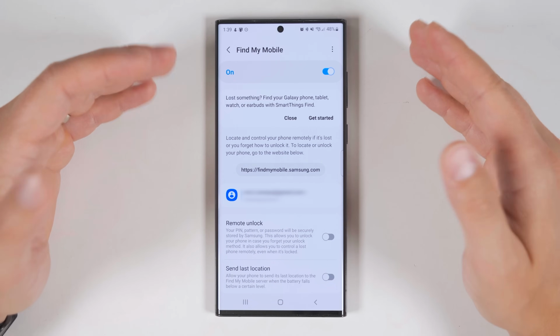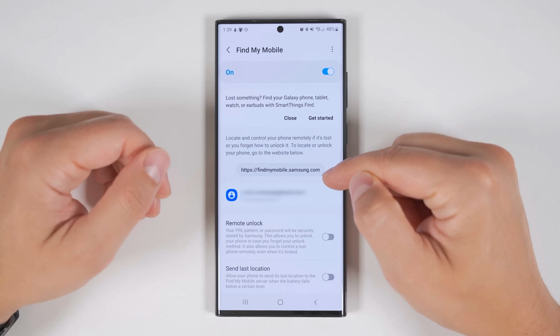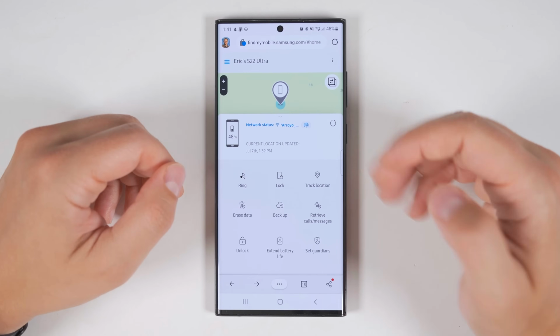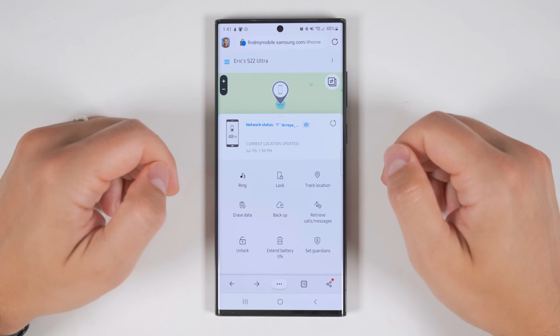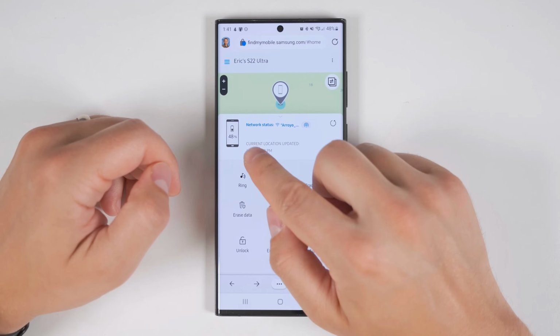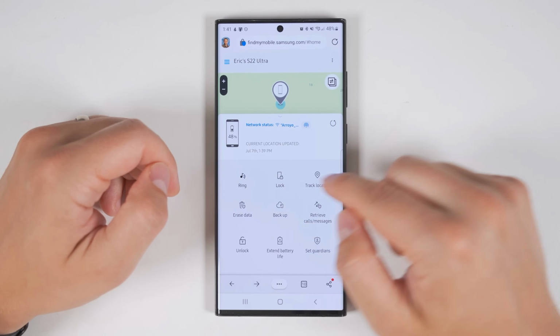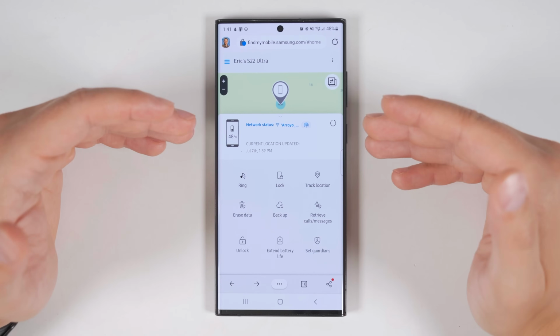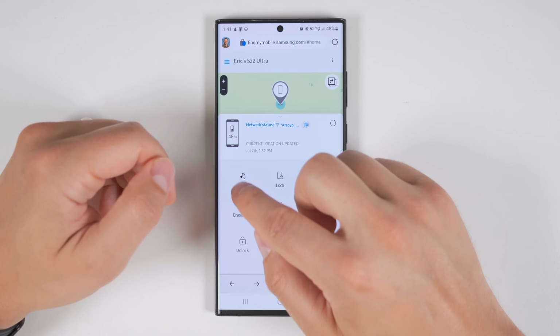So once you set this up, make sure that you bookmark this page on another device. And if I navigate to that website and sign in with my Samsung account, I'll be able to see exactly where my S22 Ultra is. I'll also see what the battery percentage is and have a lot of options down here to do different things remotely with the device. I could make it ring.